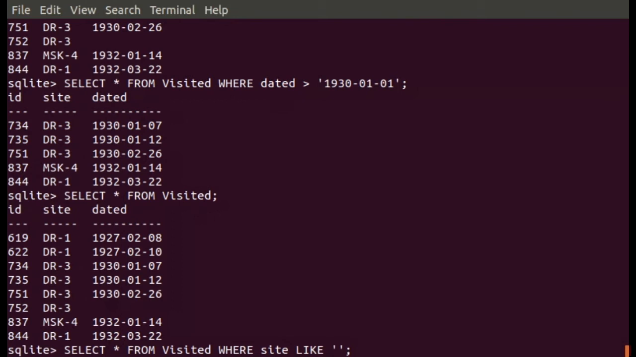the filter that I will use will be DR, and I use the percentage symbol. What I say there is please give me the site where the first letter should be D, the second R, and the rest I don't care, like a wildcard.